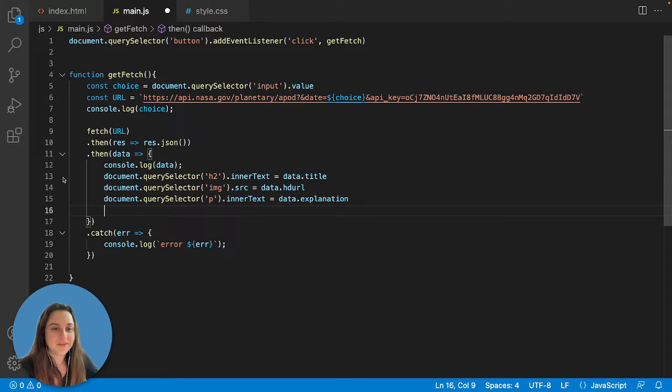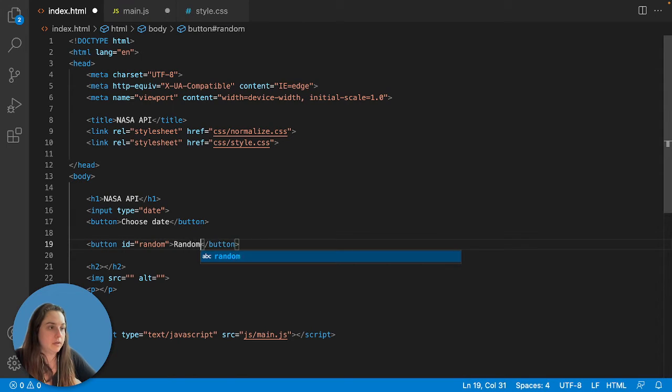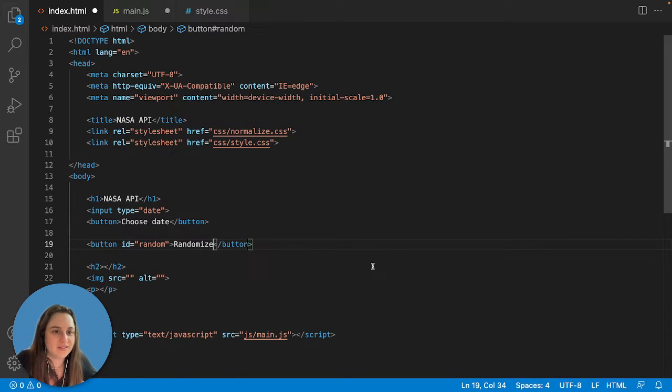You need something between the tags of the new button for it to show properly. You mean here? Okay. So randomize with a Z? Yeah, I think so, right?